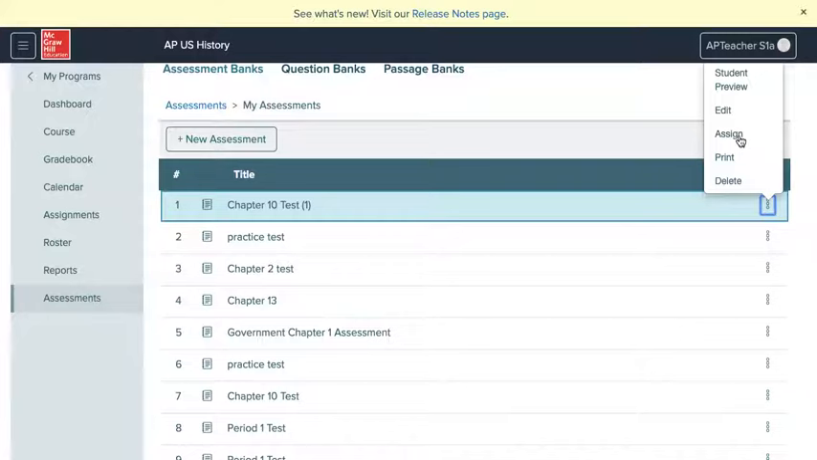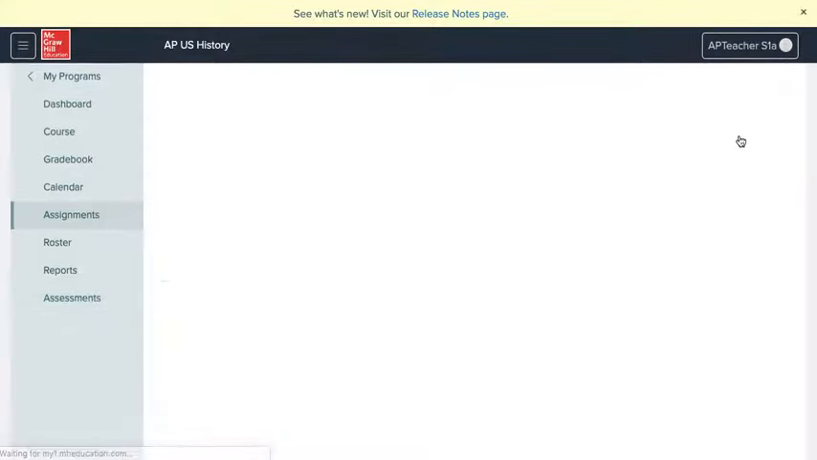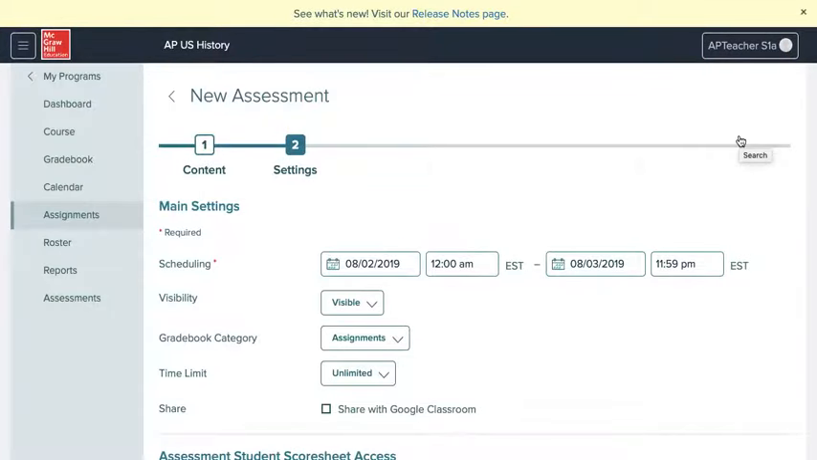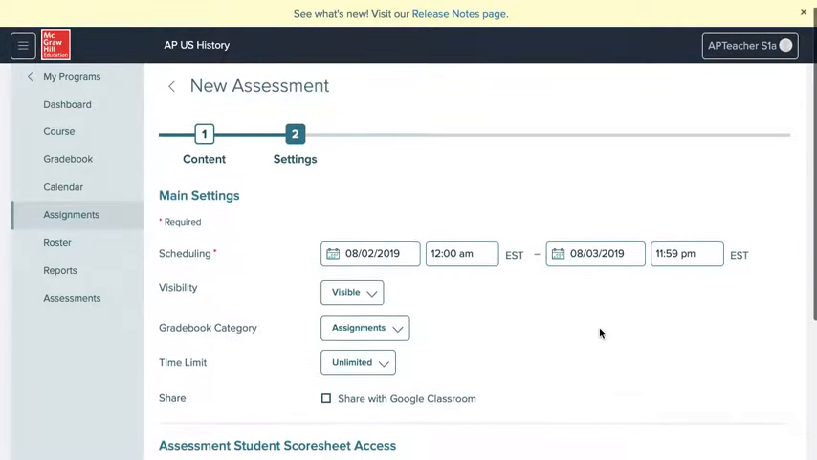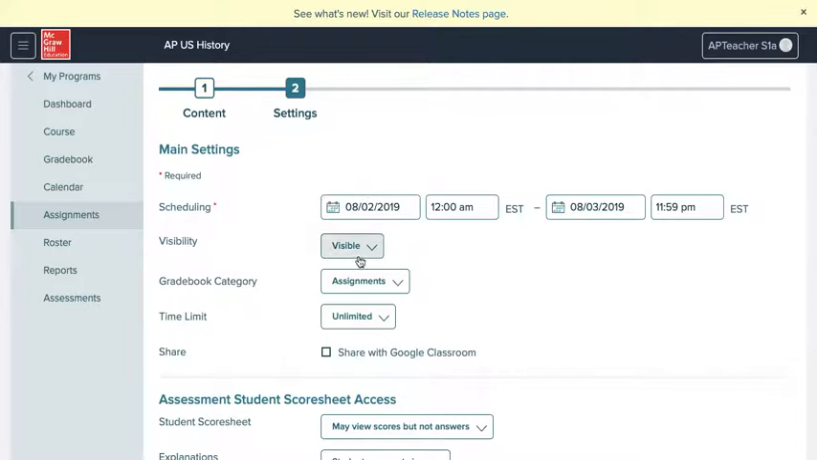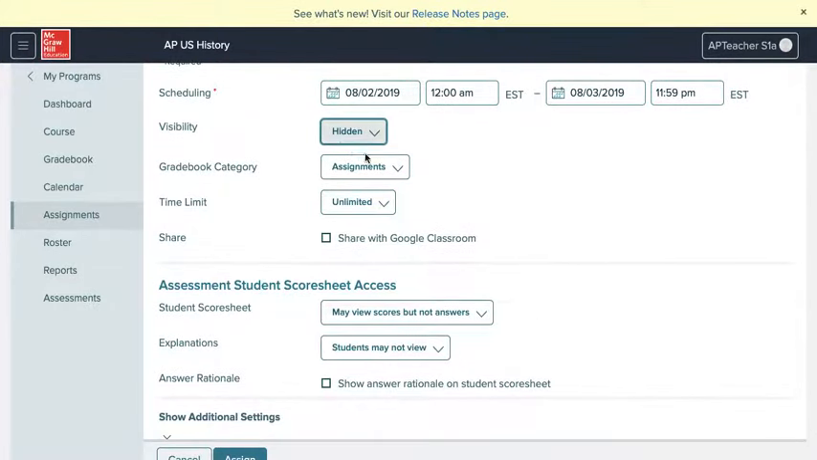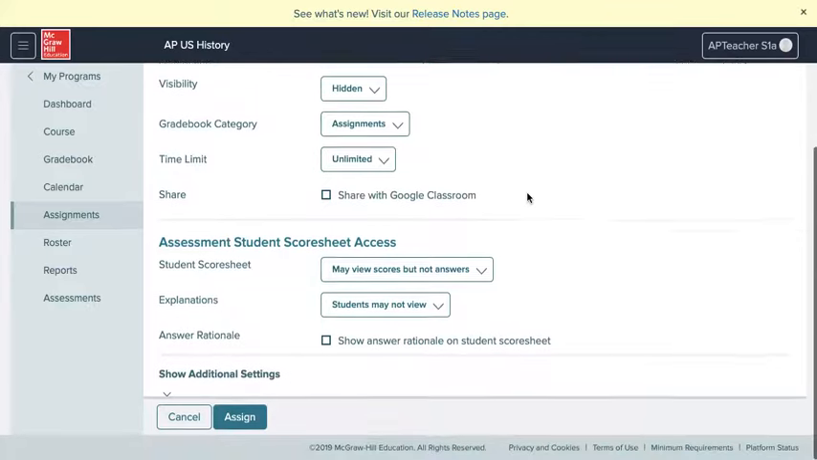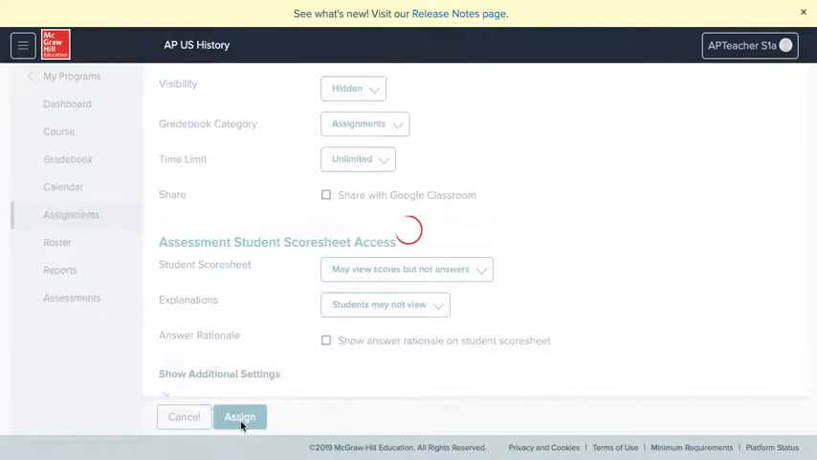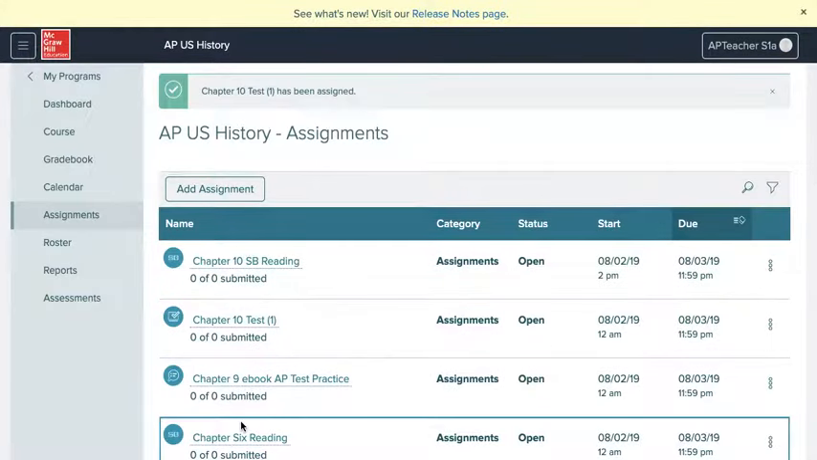Now watch this. I was a teacher, and so I think this is important to know. I would assign it. This is assigned digitally. I'll do paper pencil in a minute. I would make it hidden, so the kids cannot see it. And grade group category, I don't have any in there right now. Assign. Okay? And now the kids can't see it.